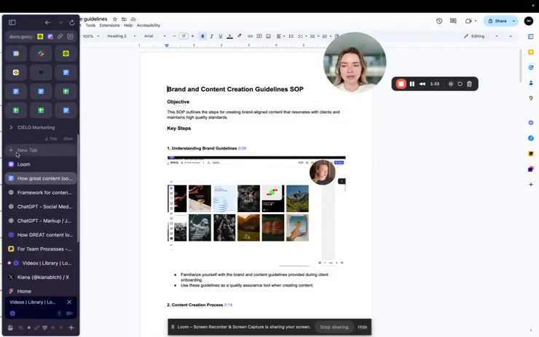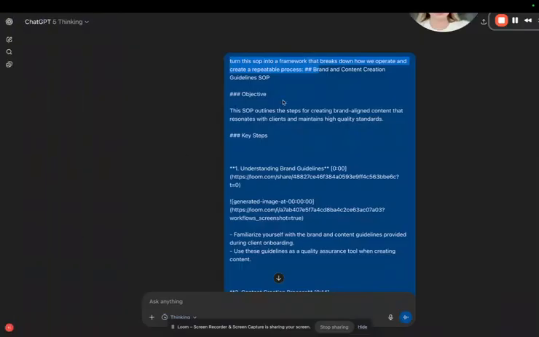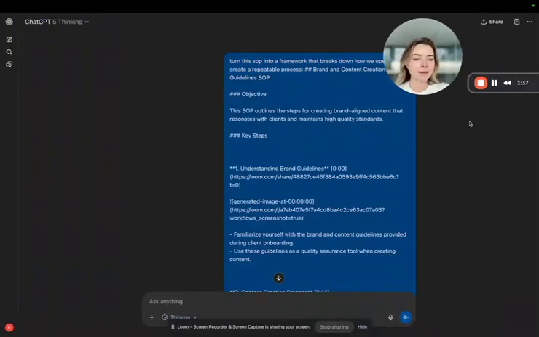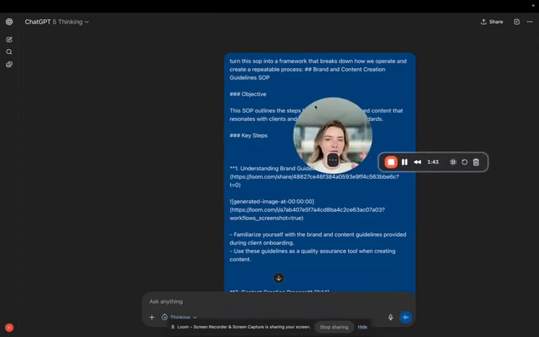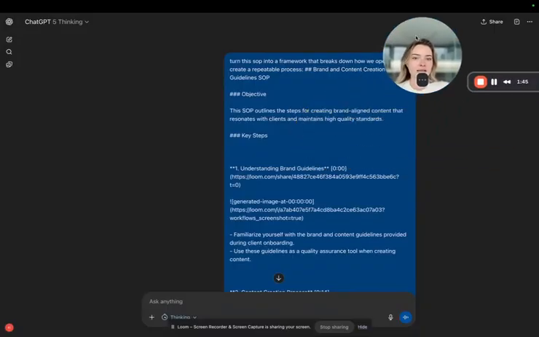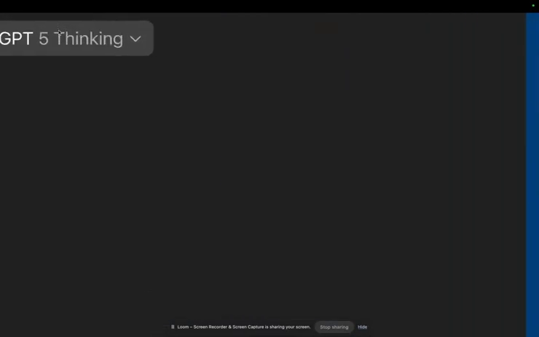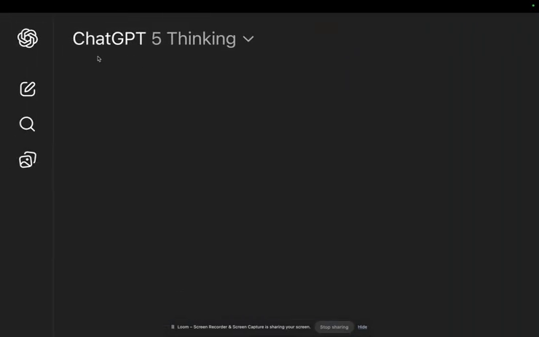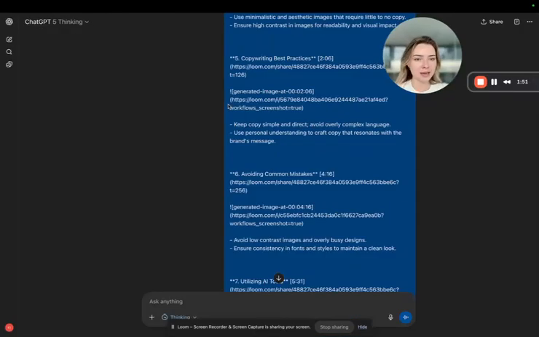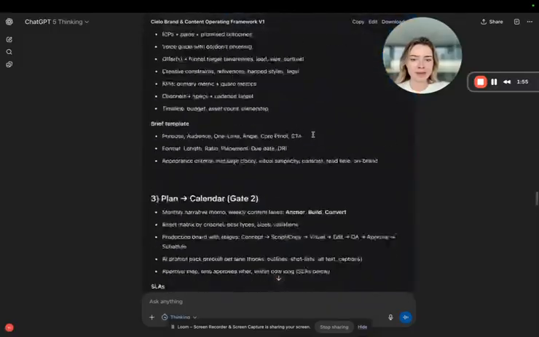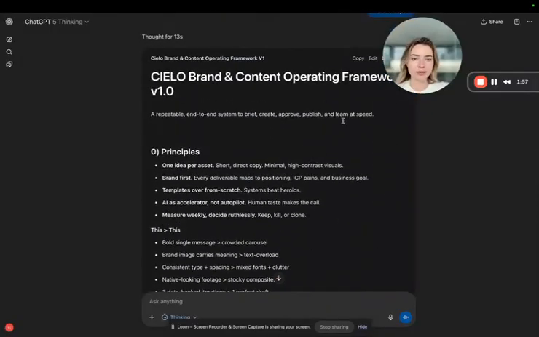So the second step is you will go to ChatGPT and you will say, okay, turn this SOP into a framework that breaks down how we operate and create a repeatable process. Then you will turn on the thinking mode of ChatGPT. This will take a little bit longer, but it will give you a little bit of a better answer. And then this is our result.